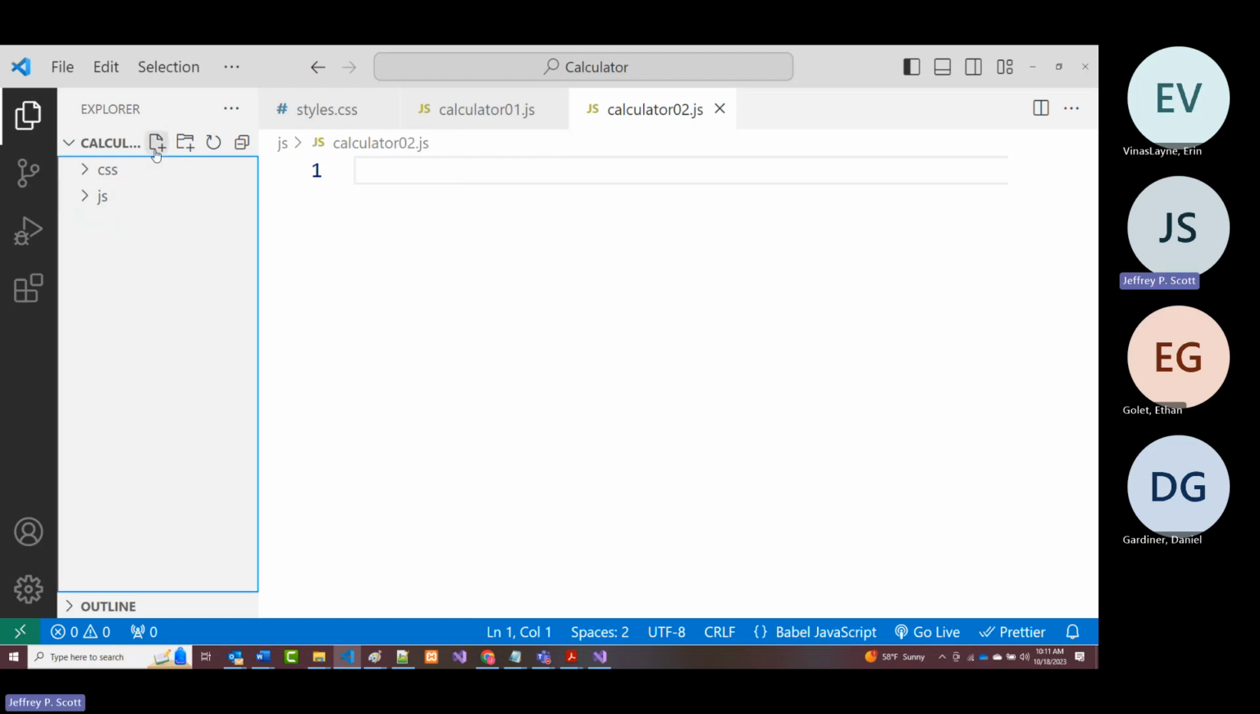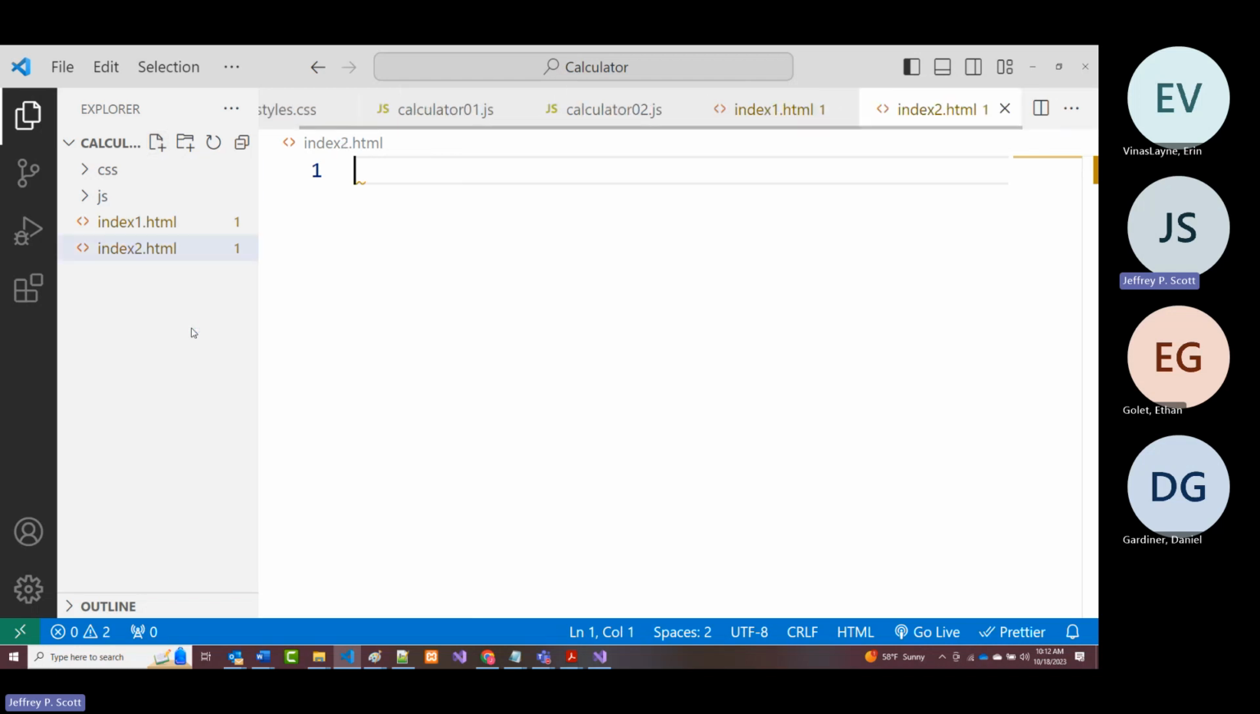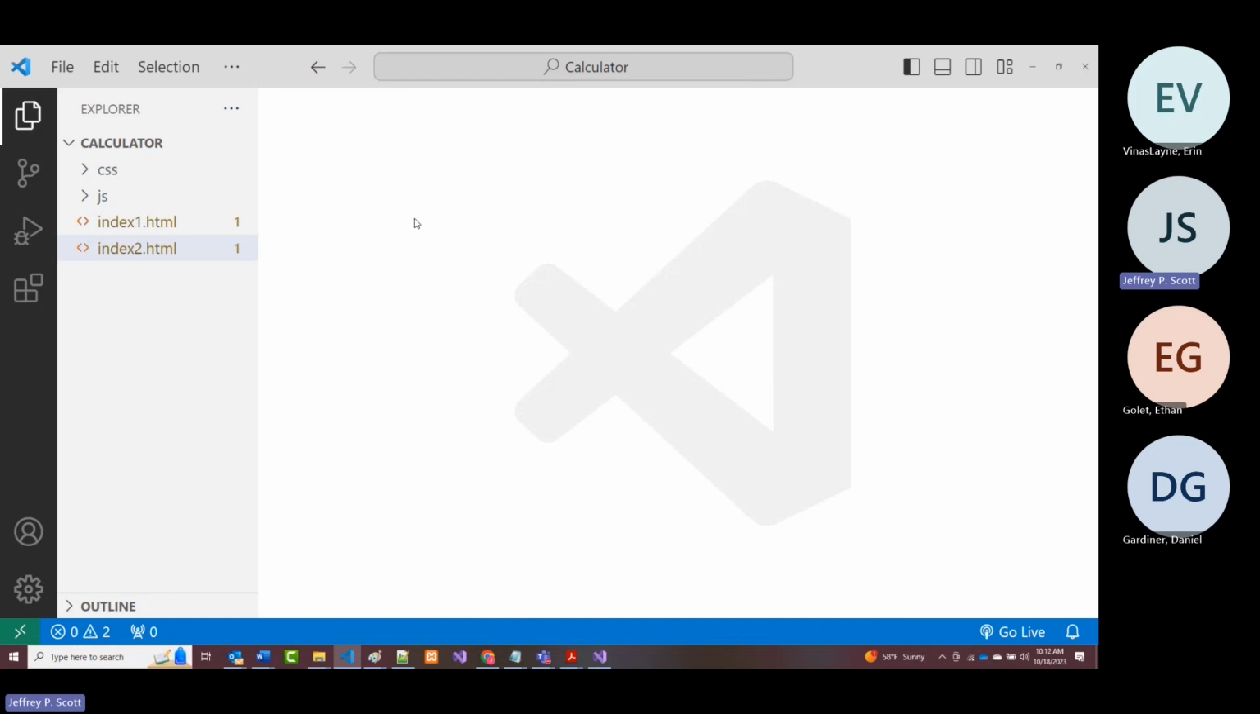I'm also going to add two files in here, an index1.html, and an index2.html. Again, I'm going to write this and make a couple of fairly simplistic changes between the two versions, but I want you to see what I'm doing. The actual HTML file, I could have used the same one. There are very few changes, almost no changes.